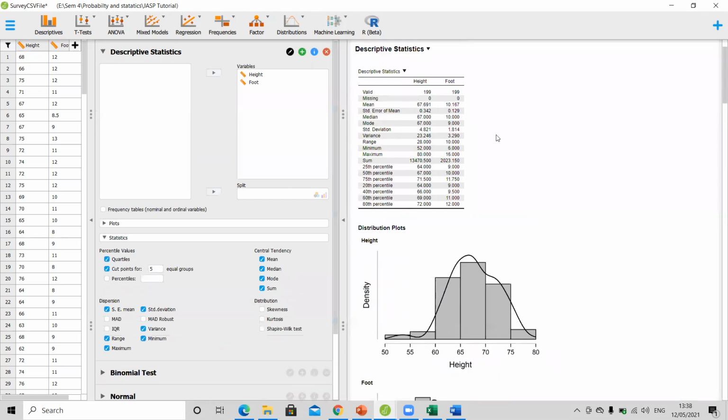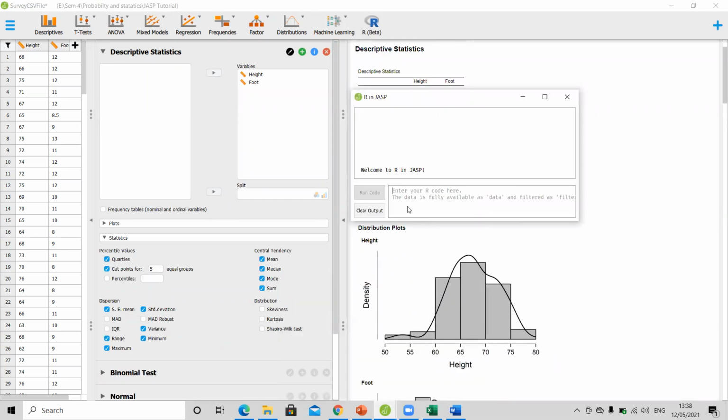So let's see the descriptives first. And okay, now how can we operate in R? For example, I'm writing data. So all the data will be displayed in terms of height and foot. So you can use this data command for displaying all the data.